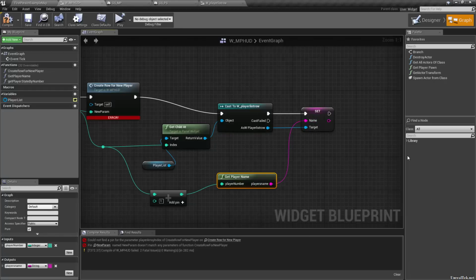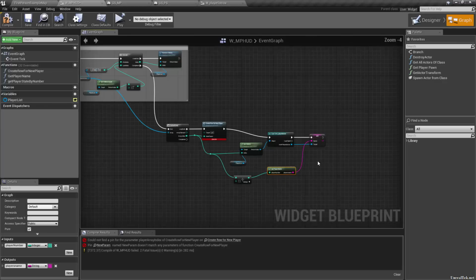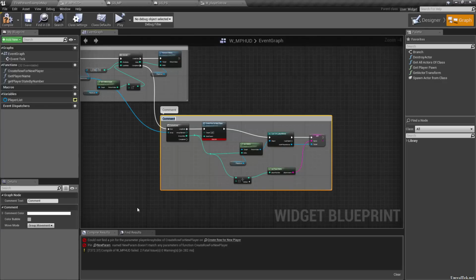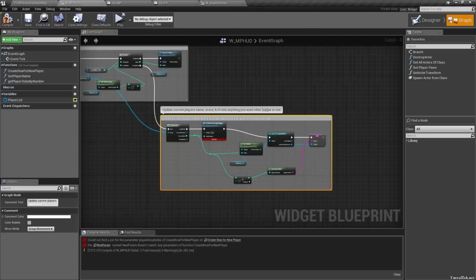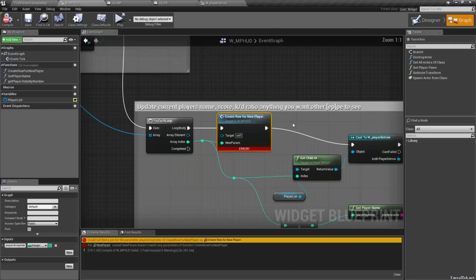And we're not doing score, so I'm not worrying about that. So update current player's name, score, kill death ratio, anything you want other people to see. Alright, so that is that. Yep, so we can compile and save. Okay, what is it giving me an error here for? Create row for new player. Could not find a pin.